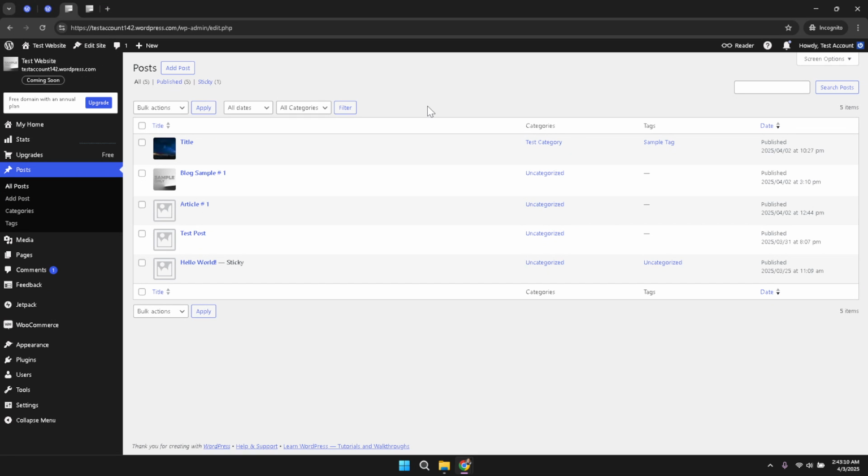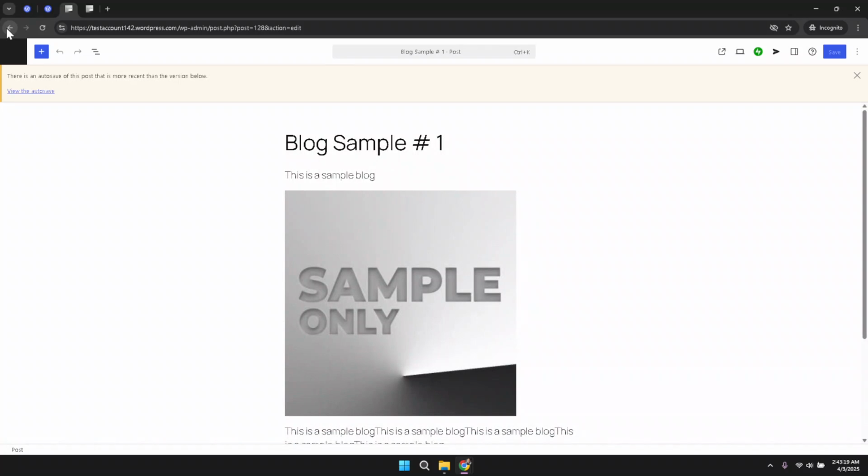When you have accessed the list of posts, it is time to make some changes to one of them. First, you will need to click on the Edit option associated with the post you want to modify. This action will open the post's editing interface where you have the ability to adjust content, headings, images, and metadata as necessary.